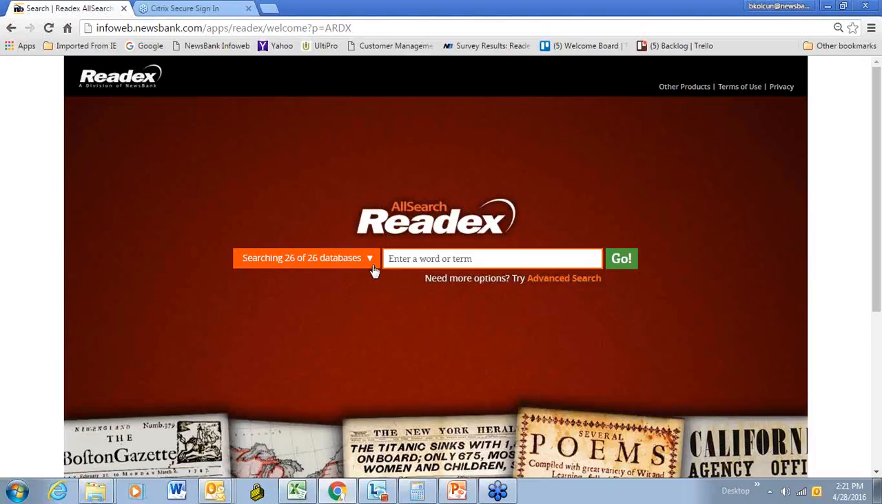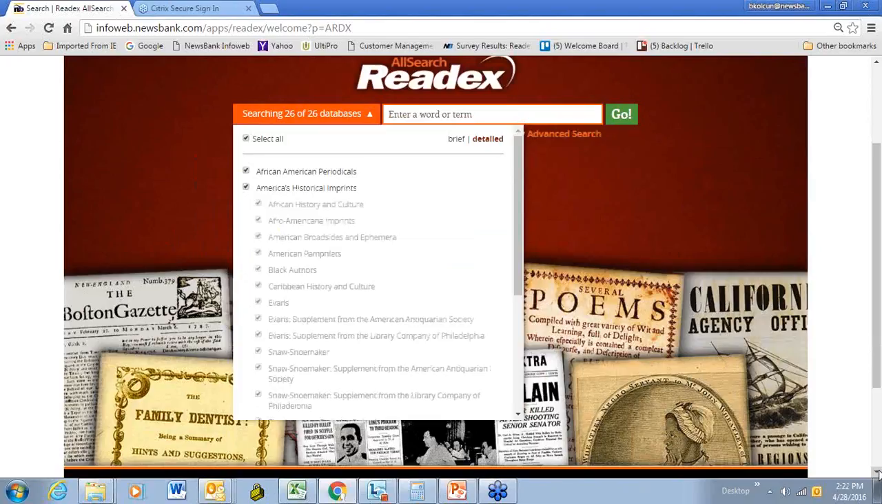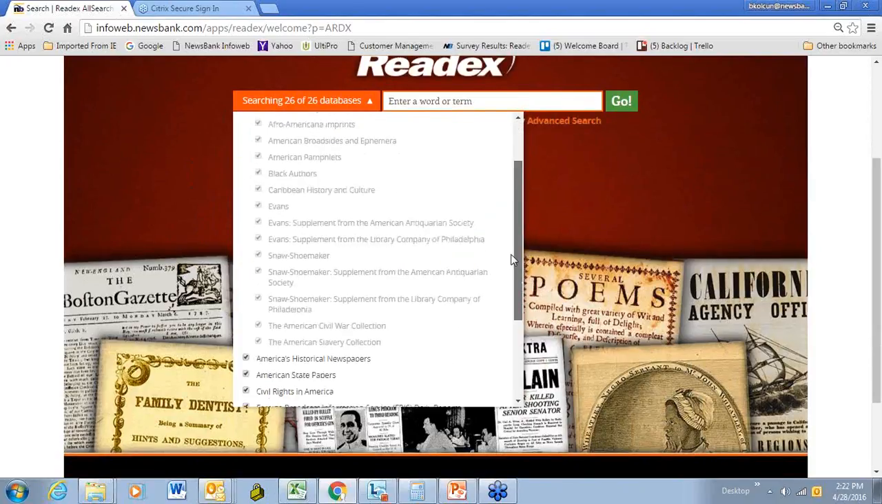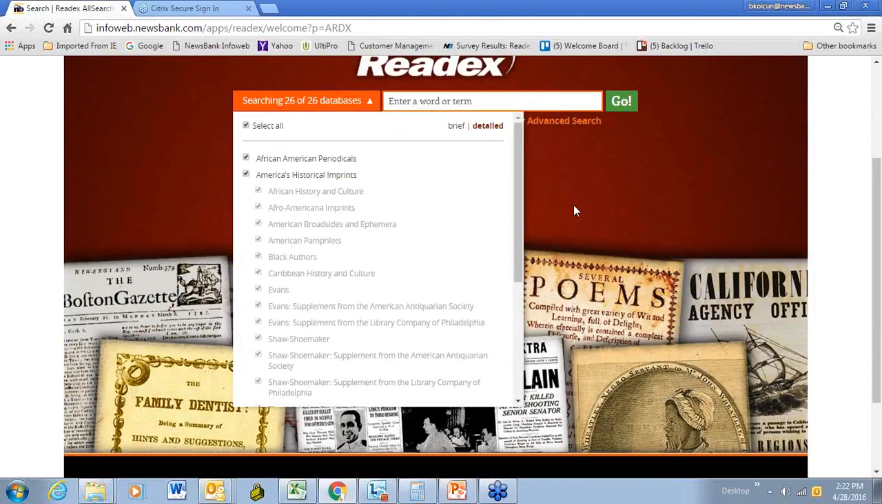Right before we get to our search box here, you'll see our collection selection feature. If I just go ahead and click on that, as you can see, you scroll down, that'll list all the collections that are currently available to your institution. As you can see here, I have 26 databases selected on my account, and we have all the different collections listed here. You can either select all or go down and select the ones that you're interested in. So you don't have to have them all. You can have a few, one, two, three, or half of them or three quarters, whatever would meet your research needs at the given moment.